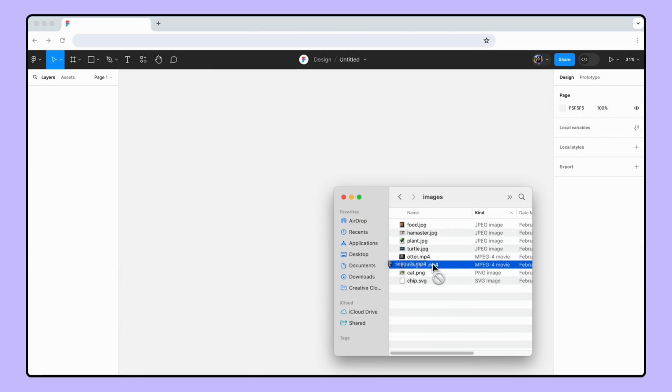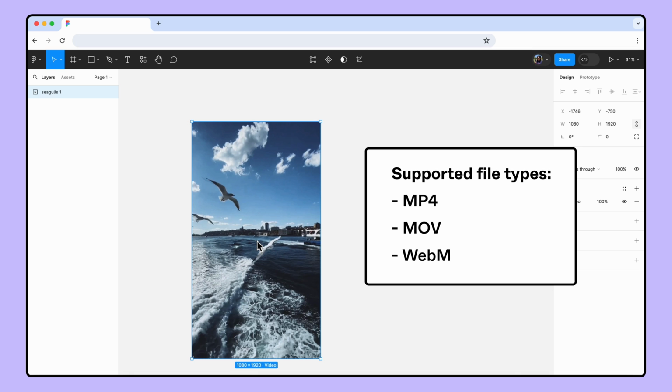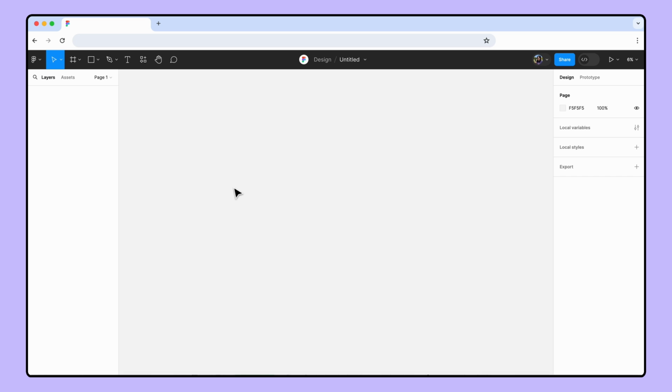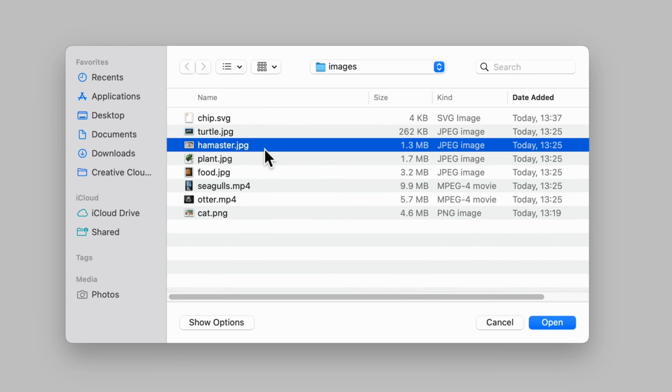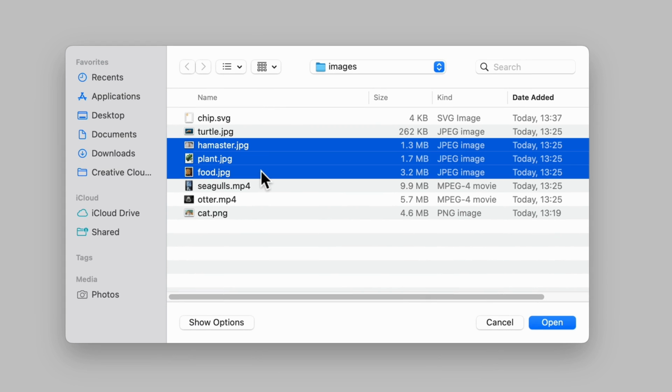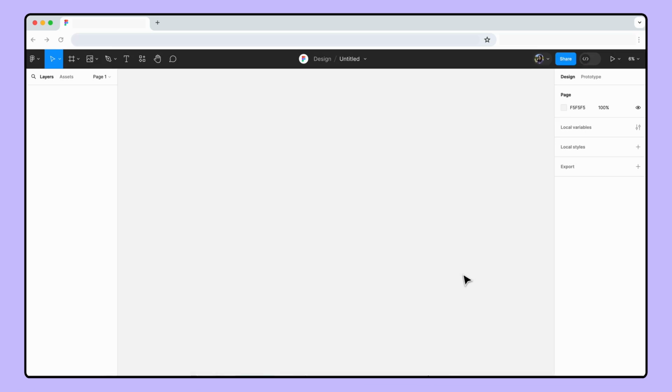If you're on a paid plan, you can also import MP4, MOV, and WebM video files. You can also import assets using the Place Image / Video tool. To access this feature, open the Shape Tools dropdown in the toolbar and select Place Image / Video, or use the keyboard shortcut. A window appears where you can select as many images or videos as you want to add to the file. Once you're done selecting files, click Open.